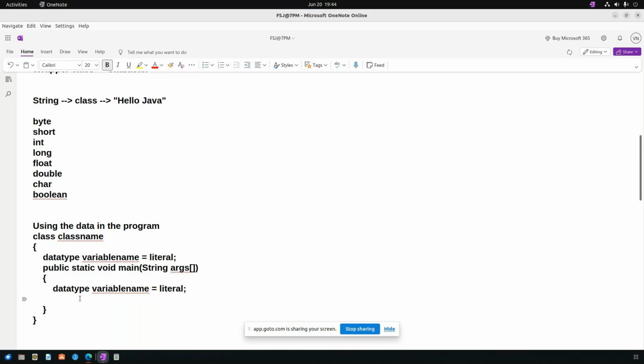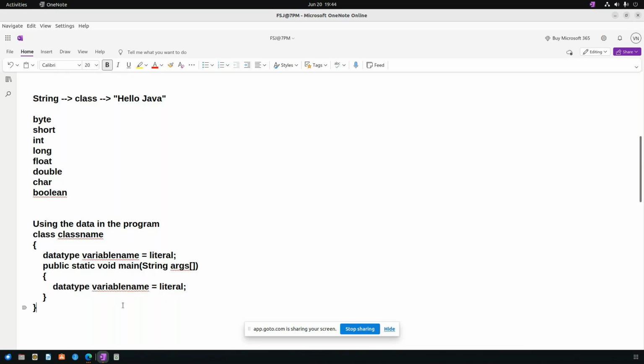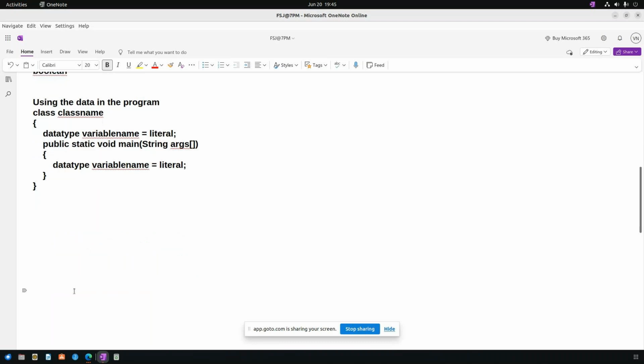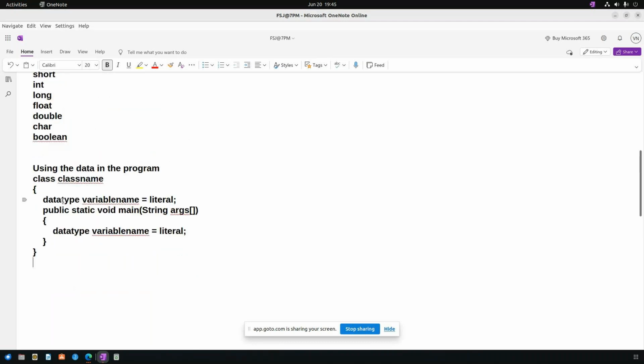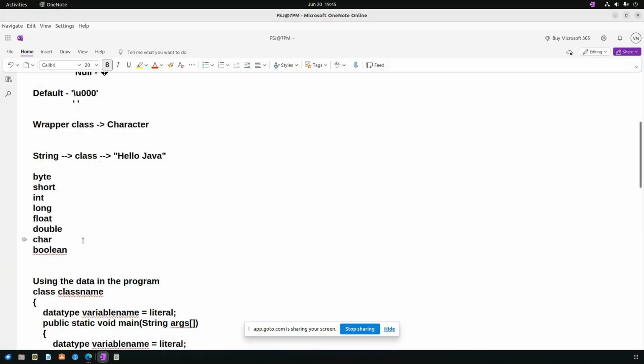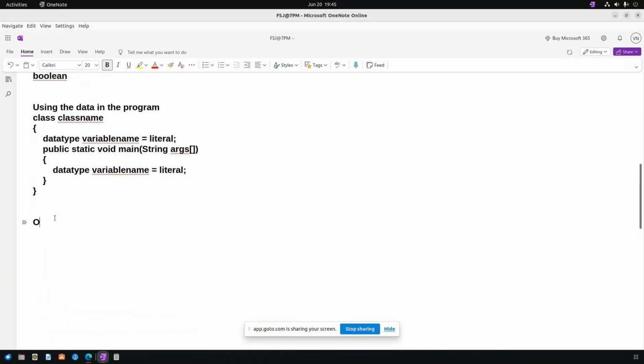Here also you can put up the data: data type, variable name is equal to literal. Here also you can create the variables, but whenever you want to create variables, always remember those variables must have the data types and must have the literal. In this way you can work with the data.